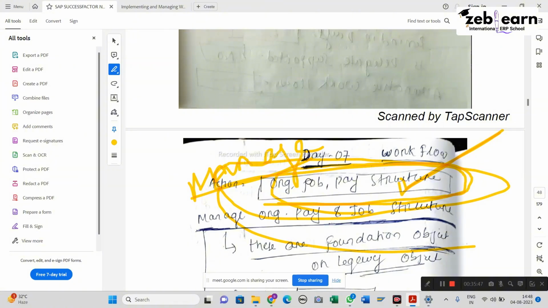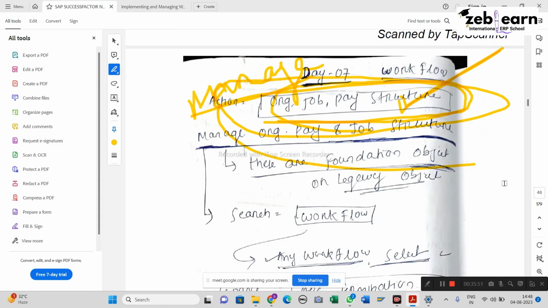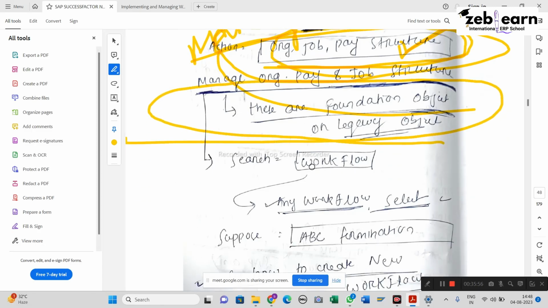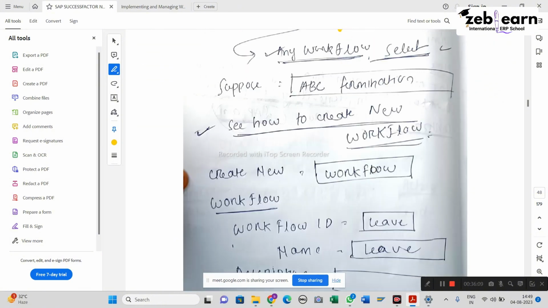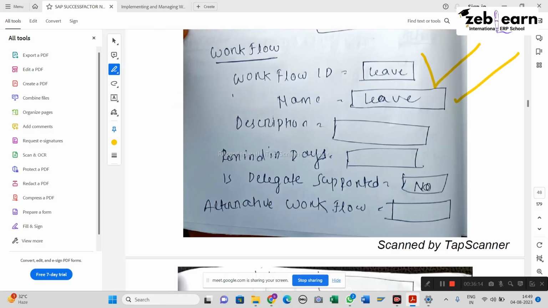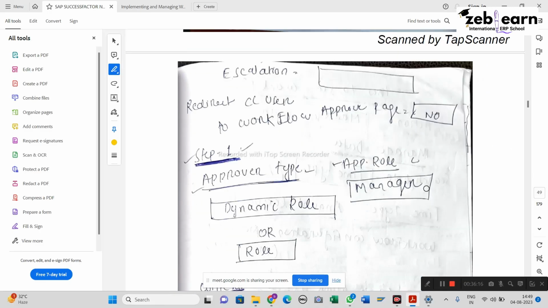So have you understood the concept? Which type of object is this? It's a foundation object. So I am going to create a workflow. See, I can give you the theoretical part today because workflow is very complicated. So I am creating a workflow, suppose ABC termination, whatever workflow. Whenever I am creating a workflow, I can type the workflow name, XYZ. There is one step given: whom I can give the approval to.